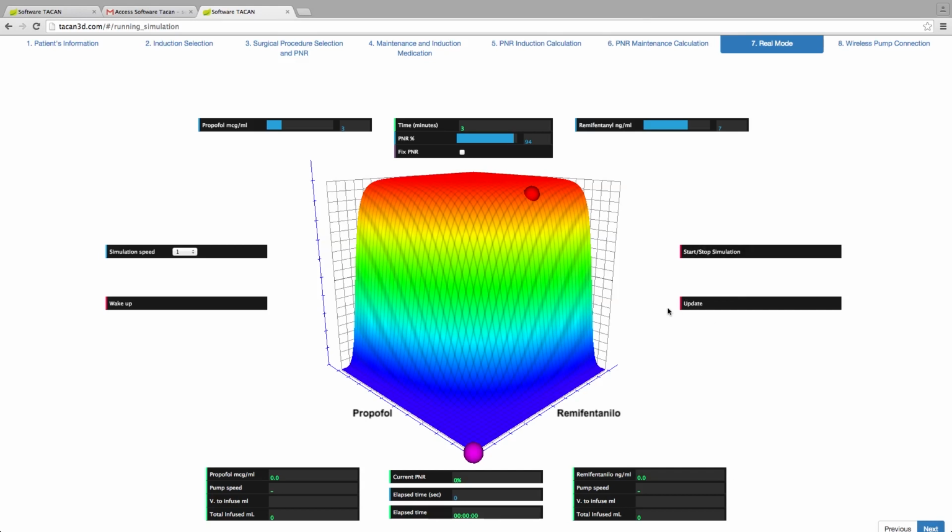The update control must be pressed every time a change is made on the surface model. The simulation control is executed to advance or accelerate the patient's behavior in the surface model. The wake-up control is executed when the surgery is finished. Once a flight plan has been designed, we press the start control. What infusions does the software recommend to achieve the proposed objectives?